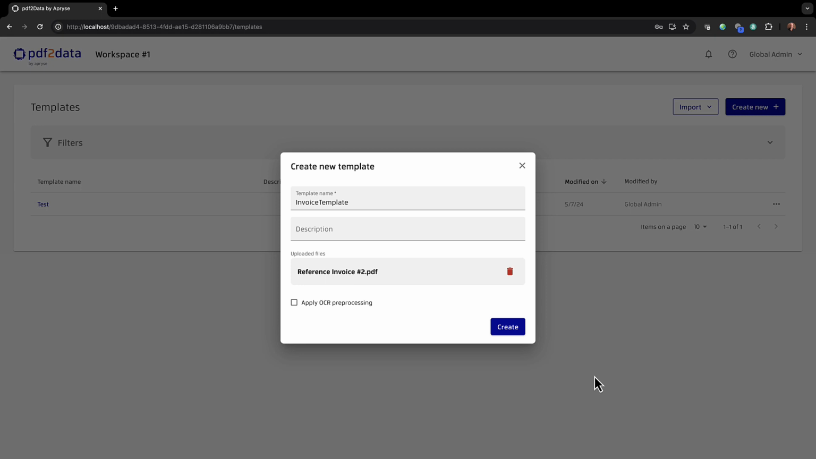One thing I want to point out here, if your PDFs are scanned PDFs, you may want to apply OCR pre-processing before we load them into the editor. We'll have more about that in a separate video. Let's go ahead and create our template.